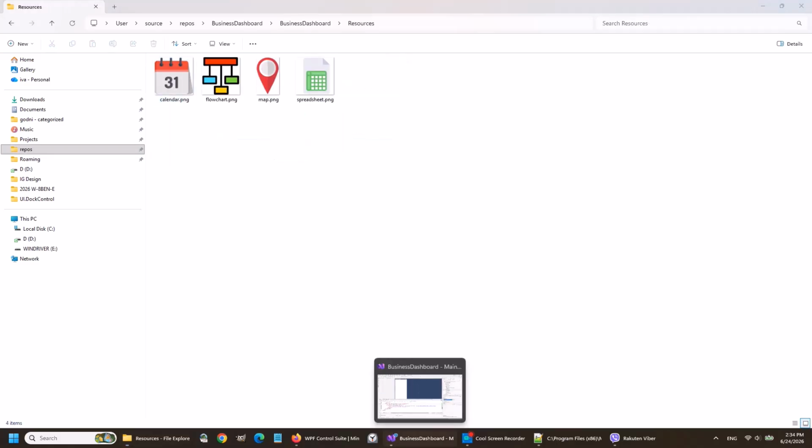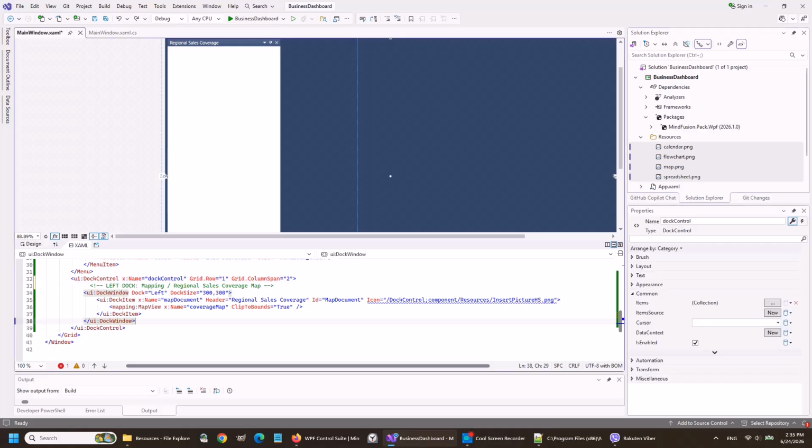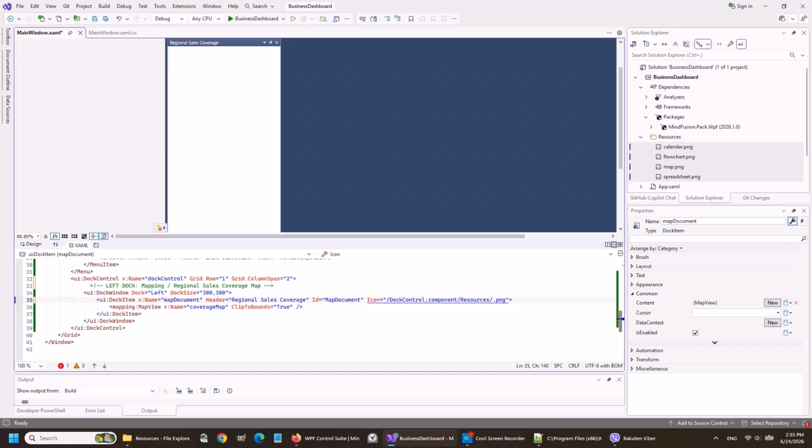Let's add some pretty image files that we can use as icons for the dock windows of the various components. A map, a flowchart, a calendar, and a spreadsheet. Their build properties must be set to resource.